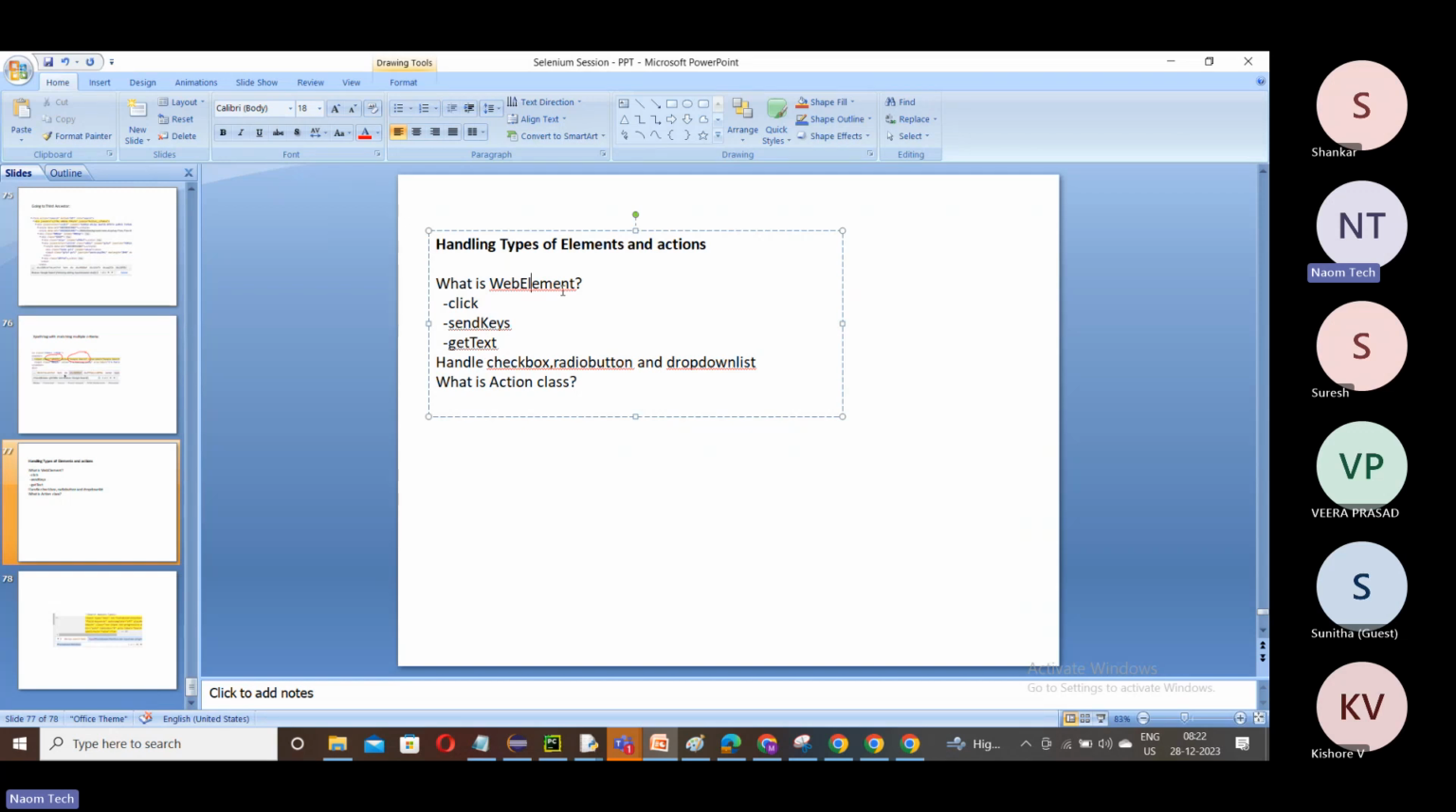So that is fine. Then, apart from WebElement, we do have certain actions. What are those actions? Click action, sendKeys, getText. All these are different types of actions which exist in Selenium, not website. And we apply these actions on the website, right? So that is a quick idea. And also we try to understand how to apply actions on checkbox, radio button and drop down list.